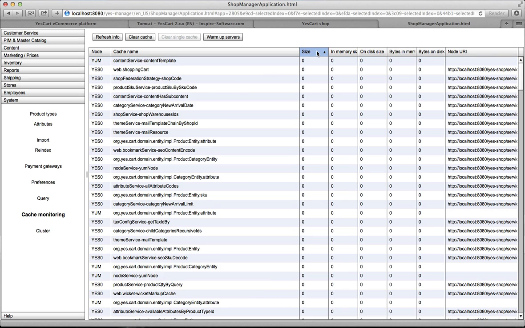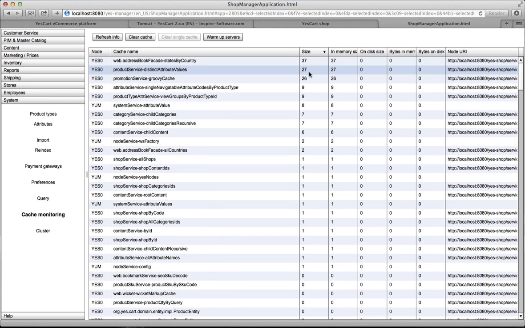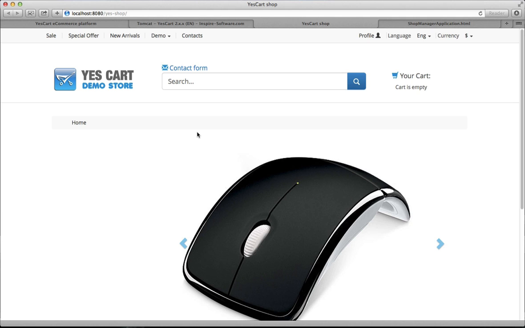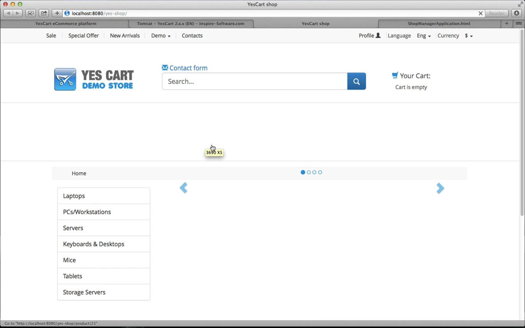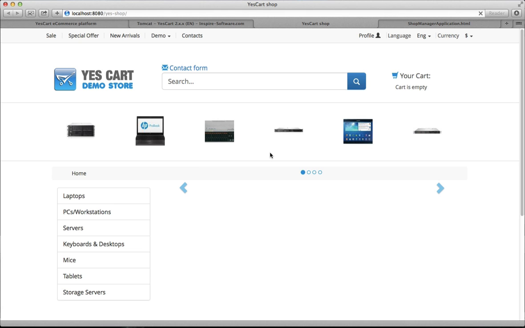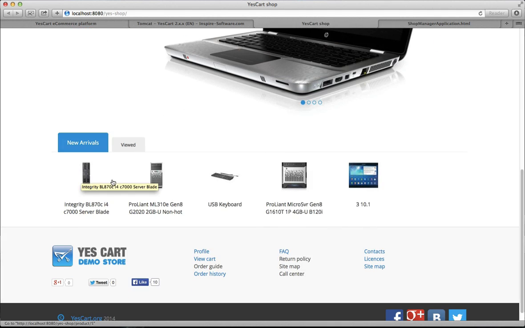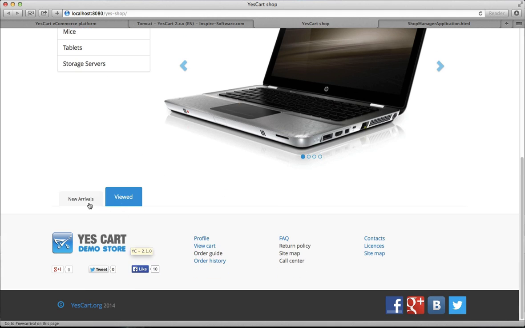Okay, and we can see that we've got some entries around promotions, product attributes, locations, state and countries, and various other information preloaded. Now we can navigate to our store and refresh the page. And voila, we see our featured products, we are seeing our new arrivals. We have not viewed anything.